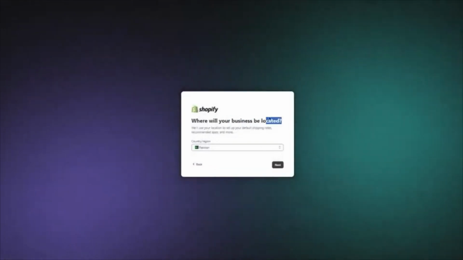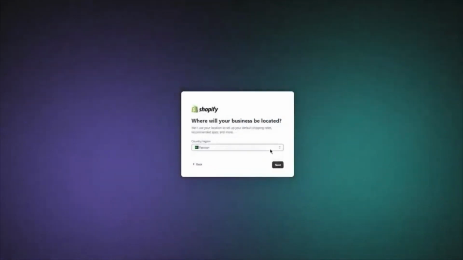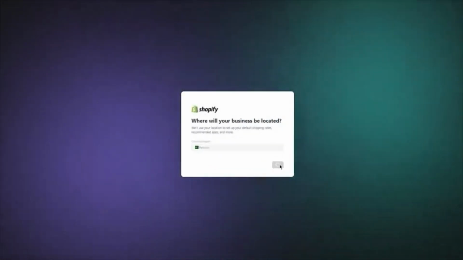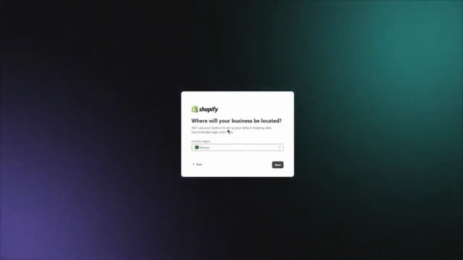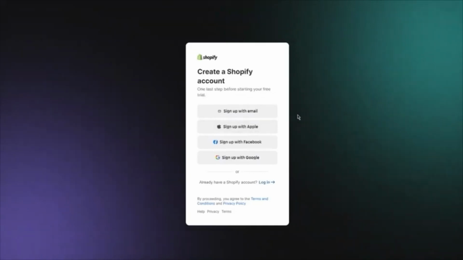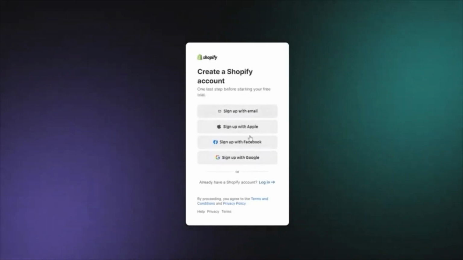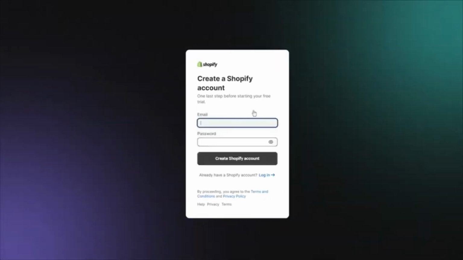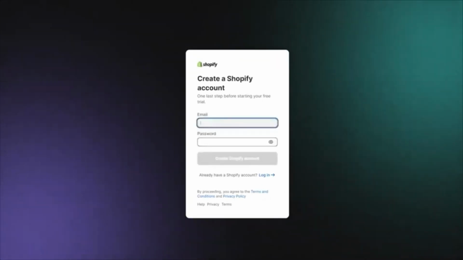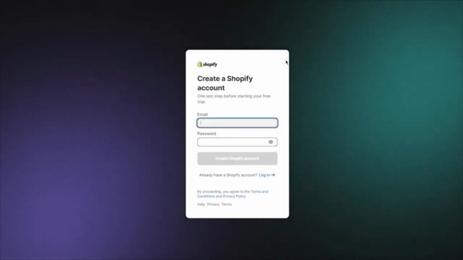Once we do that, it says, where will your business be located? You're obviously going to add in your business location. In my case, it's Pakistan, and you can go ahead and add whatever location you have. Once you do that, it's going to bring you here where it's going to ask you to sign up in different ways. I'm going to click on sign up with email, and I'm simply going to add an email for myself and sign in with that.